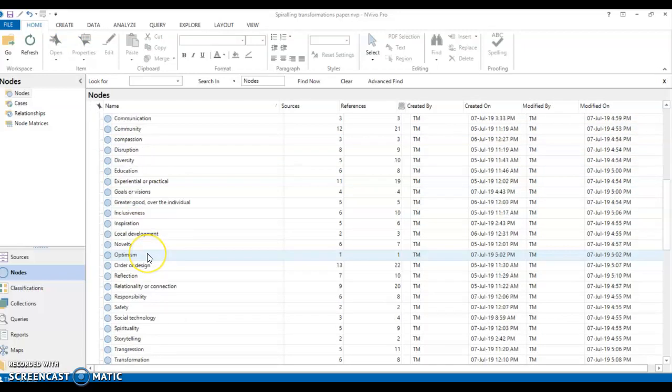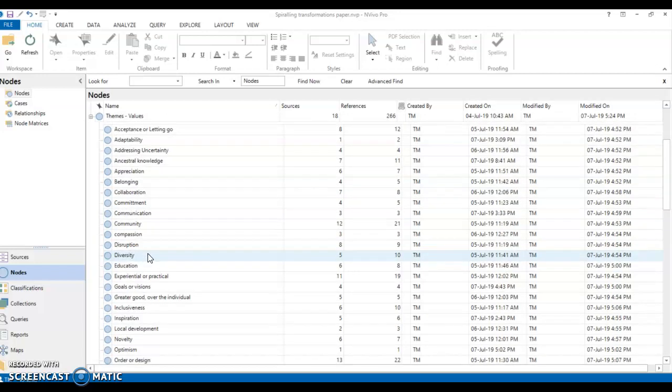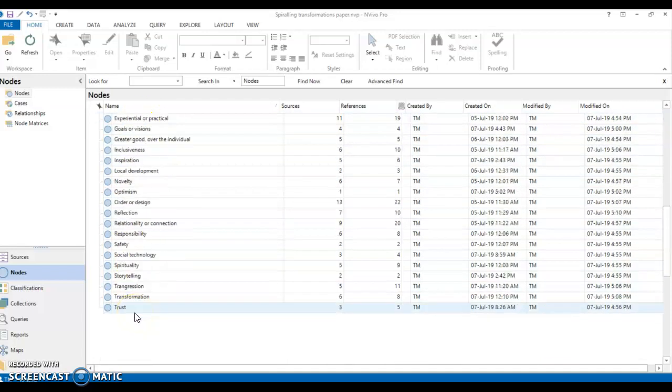They seem quite a few, but what I'm thinking is that some of them probably can be collapsed together into a bigger theme. For example, community could go together with belonging, examples like that. Perhaps you guys have some ideas about that. So these are the themes that I've come up with.